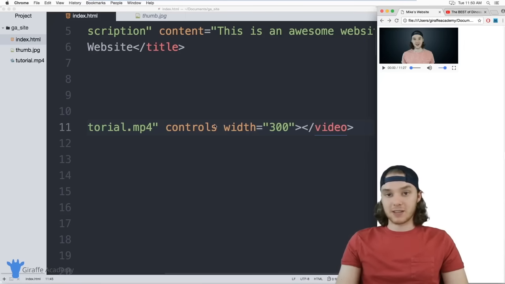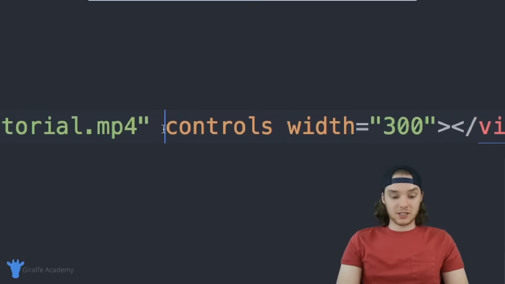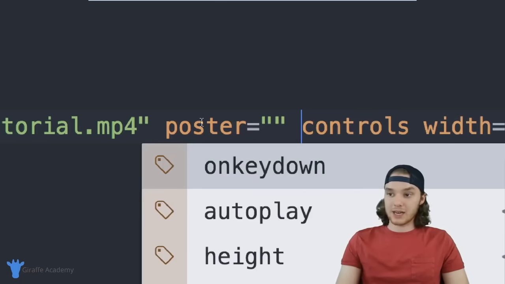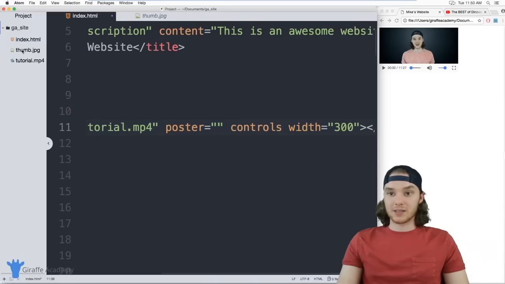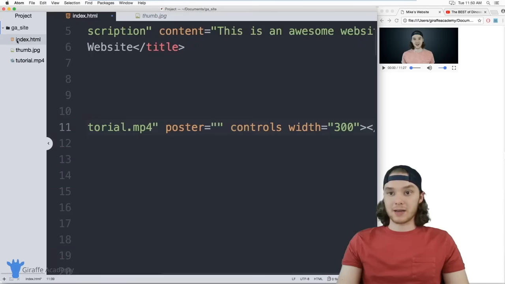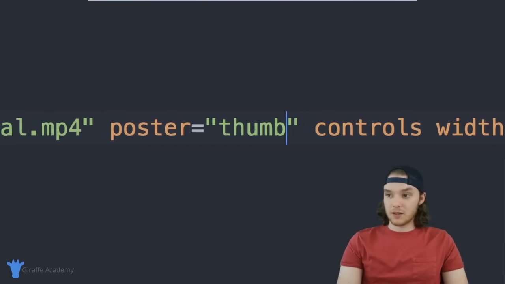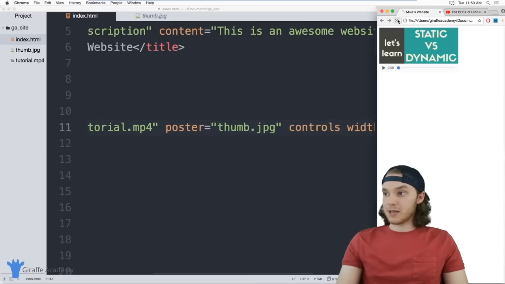But if I have a specific thumbnail, I can also use that on here. So over here, I can just say poster. And inside of these quotation marks, I can basically pass this an image file. So over here, I have this thumbnail image, and this is actually the thumbnail for that image on YouTube. So I can actually open up my index.html file again, and I can just put in here that thumb.jpg image. And now when I refresh my page, it's gonna use that thumbnail for the video.